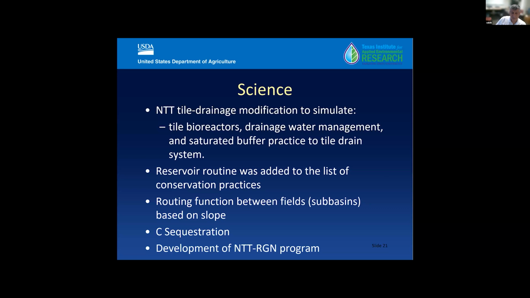That's because Iowa needed that. A reservoir routine was added, a routing function between fields. Now, if you have a bunch of fields selected, NTT, on the watershed routine, can pass water from one field to another based on the slope. Then there is sequestration, for which we will show you some results and the routine that was added, and the development of the NTT regional program, which is at the county and state level.